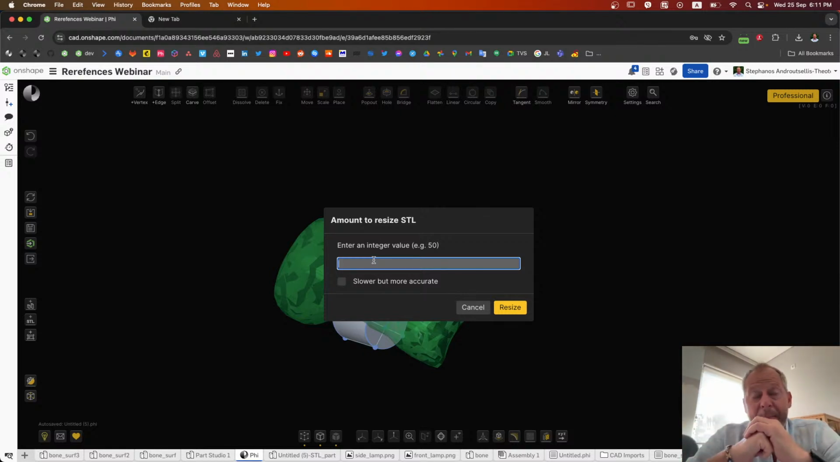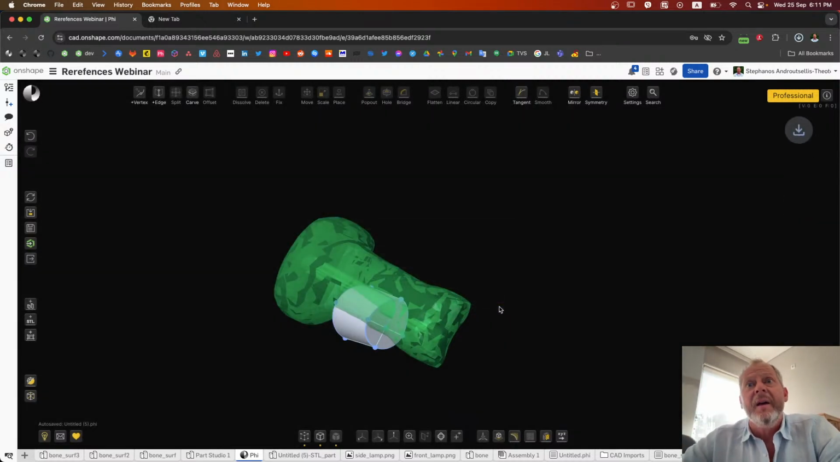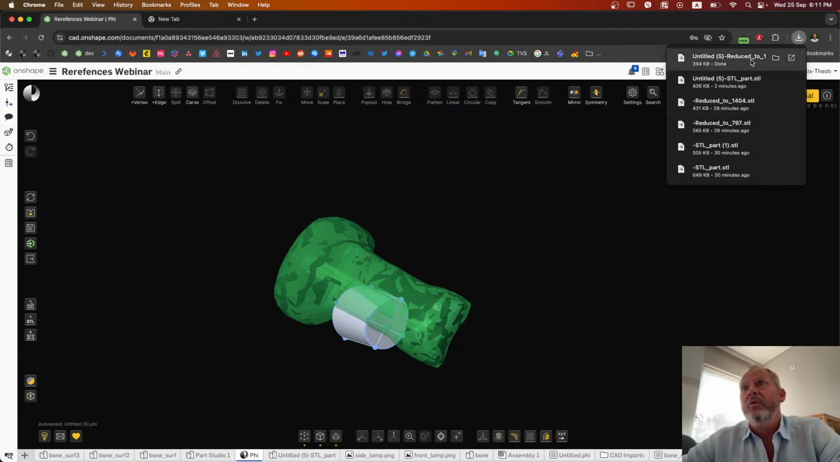Now, here you have to give it a value. We don't specify what this value corresponds to because it's not something very intuitive. But let's say the smaller the number I give, the smaller the number of triangles I will end up with. So if I give it, for example, 30, it's saved onto my disk a version. Let me.